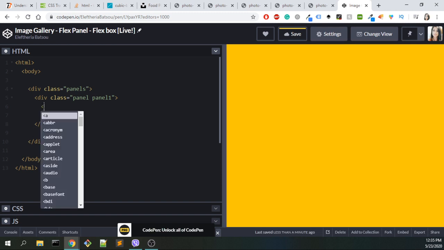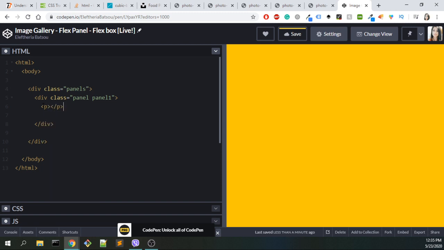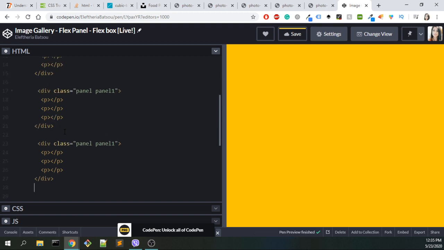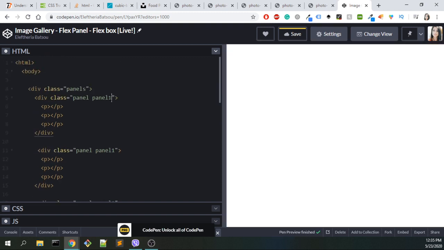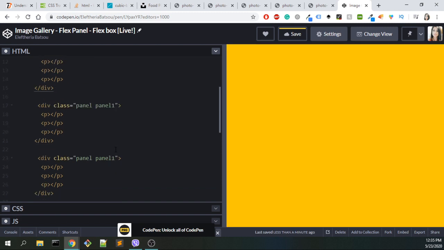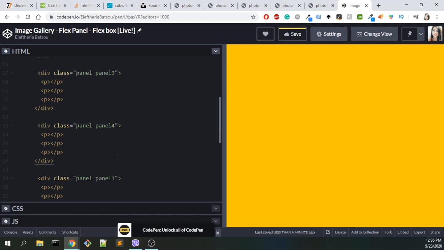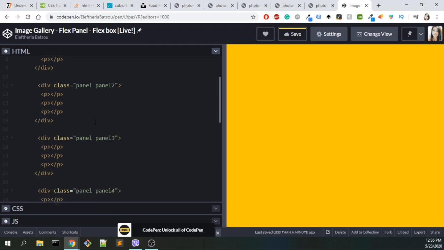But also, because I'm going to have some text, I'm going to create some paragraphs here. Let's copy that. Okay, so this is the structure that I want. This is the structure that I need. So I'm going to paste it 4 more times. Let's check if I have 4. 1. This is going to be panel 2. This is going to be panel 3, panel 4, and panel 5. Okay, we do have this.